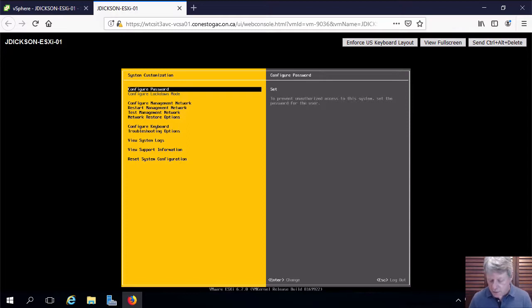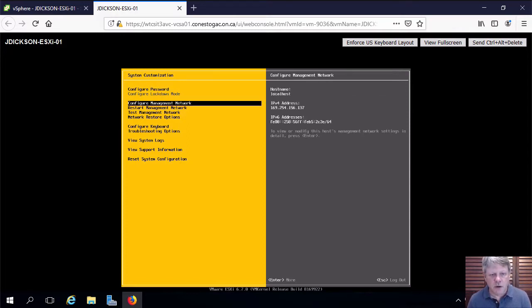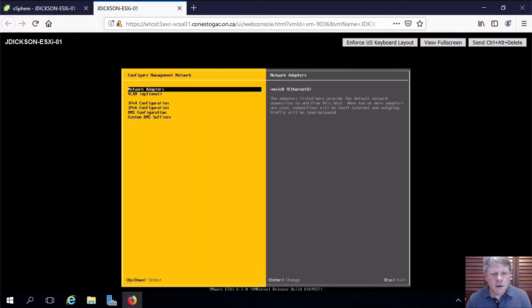We are going to configure the management network. So arrow down to configure management network. I'm going to hit enter. And I'm going to go down and configure IPv4. One thing I'll point out here, network adapters. So you'll notice that network adapter VMNIC 0 is selected for the management network. That's the first one that gets enumerated. In this case, that's great.